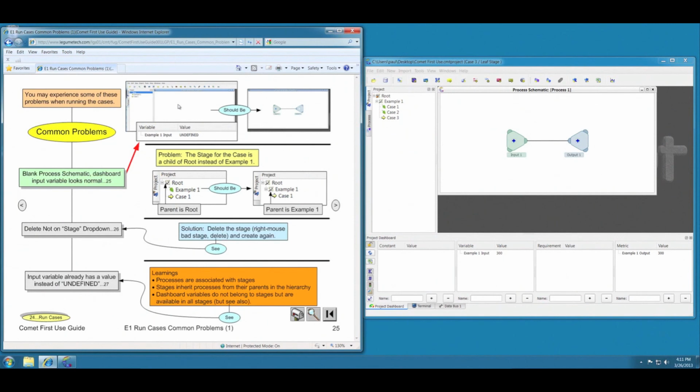If it looks like this, even though you have this variable as undefined, the problem there is that you've probably made the parent of case 1 the root instead of example 1. And so the case needs to be a child of example 1. So your solution is you're going to delete that bad stage, you're going to create it again. You're going to encounter another problem when you do that. We'll get to that in a minute.